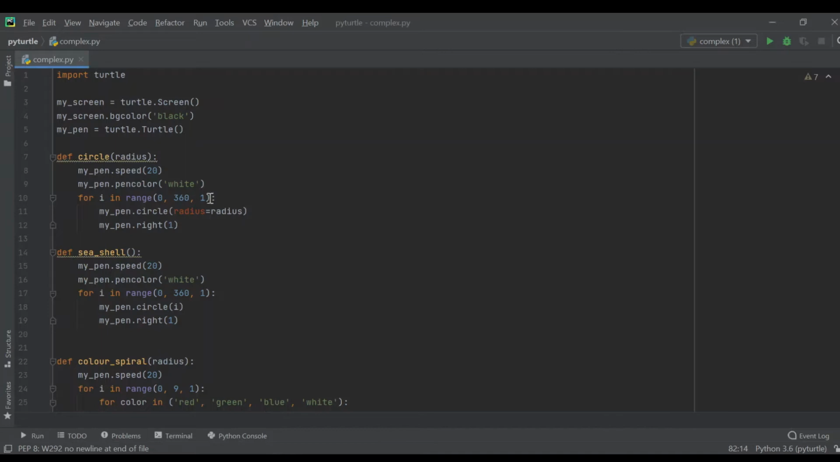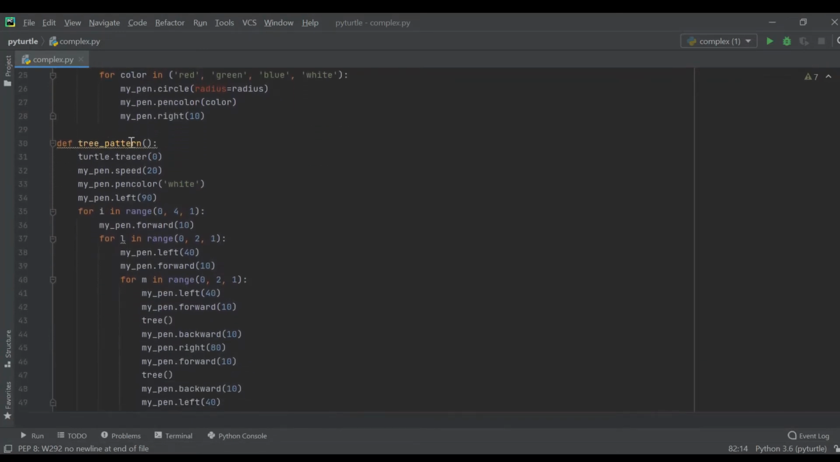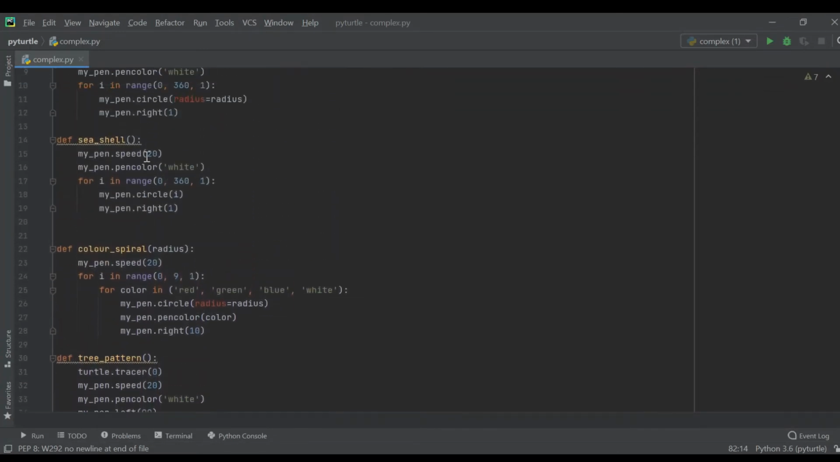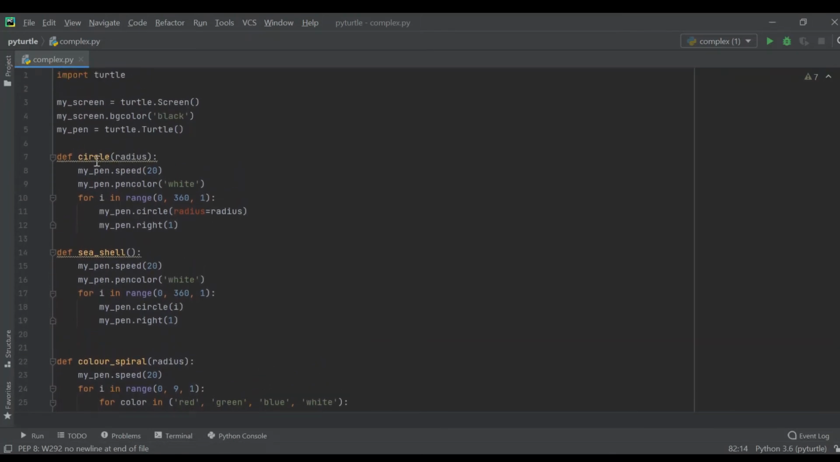Are done. So as you can see here, we have the circle function, the seashell function, the colored spiral function, and the tree pattern function. Now I'm pretty sure that all of you have seen this in the previous time lapse. So let's just go through them again.